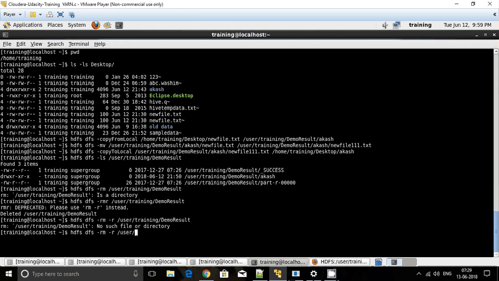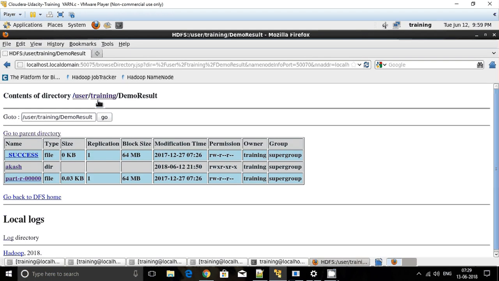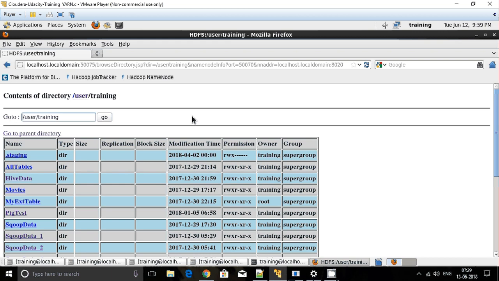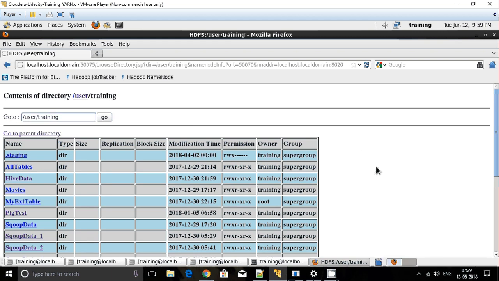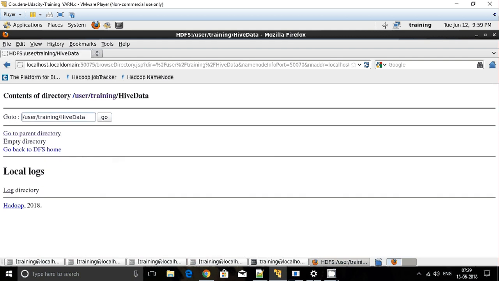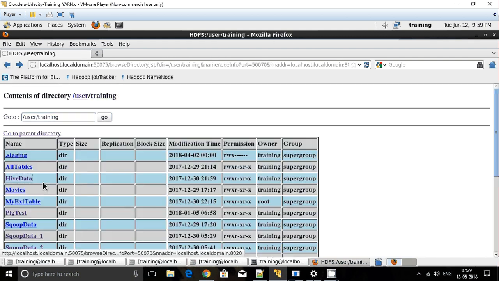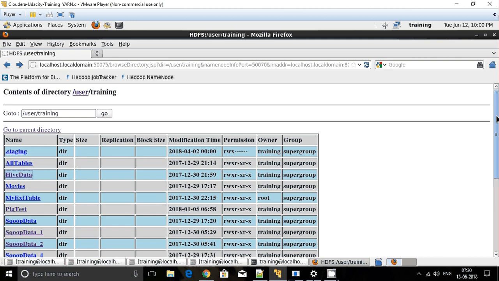User slash training slash demo result, enter. It's showing no such directory. How is it possible? It got deleted. Okay, let's try with some other folder.